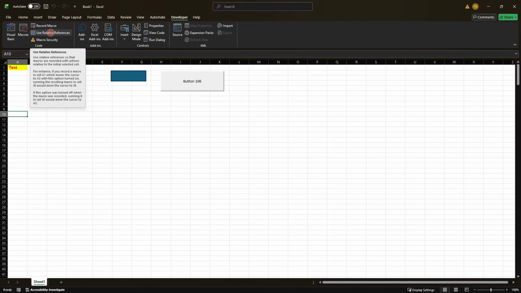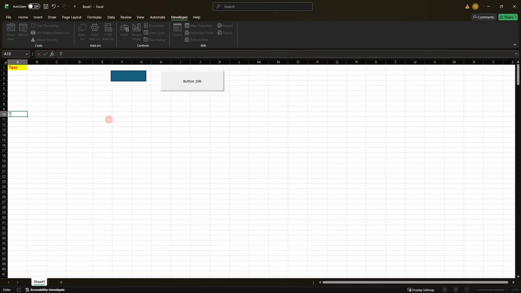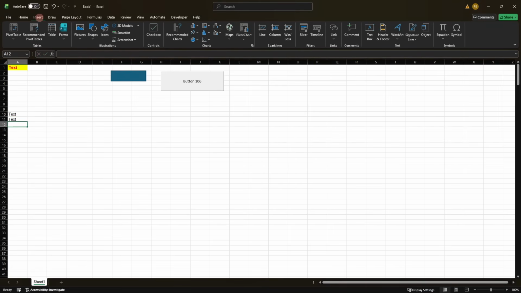When I enable relative references, Excel records actions relative to the starting point instead of fixed addresses. Let's record a second macro using this mode. With relative references turned on, I click Record Macro. I type into A10, move one cell down, and type again. When I stop the recording, the code uses the active cell and offsets, rather than hard-coded addresses.